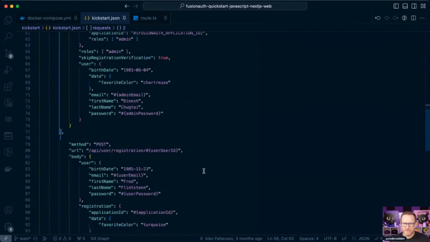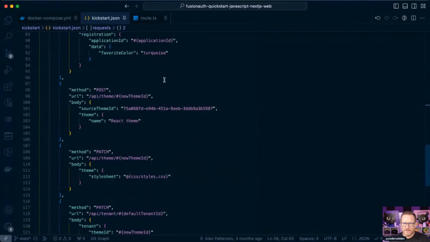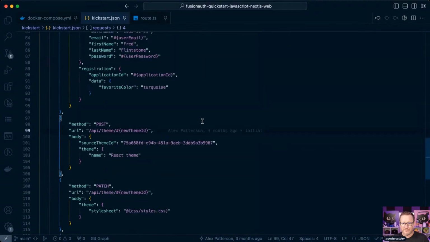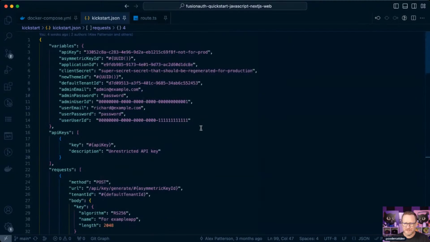We are registering a new user, and then a couple different users, an admin user, and then a user for our application itself. And the other cool thing is you can theme all of FusionAuth instance. So you'll see we actually changed it to a Change Bank, and I'll show you that once we log in.